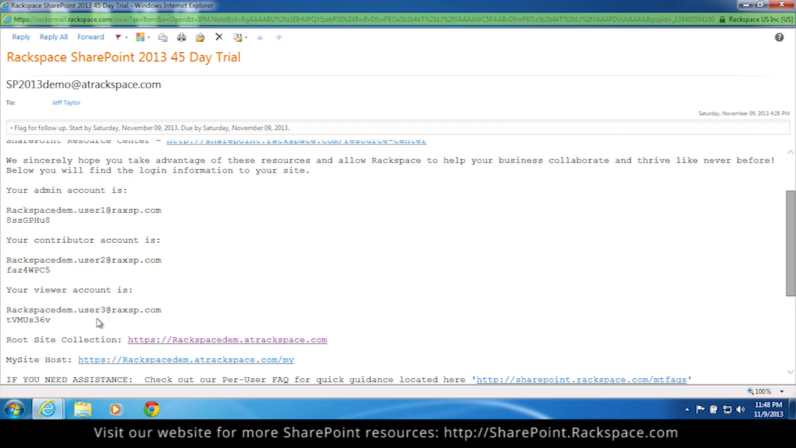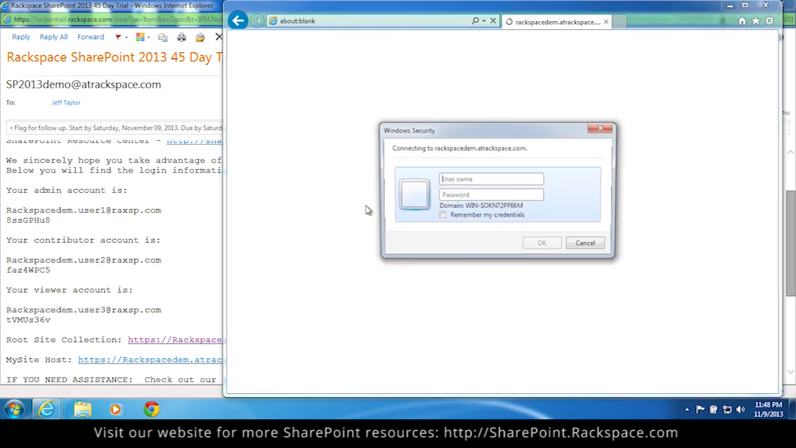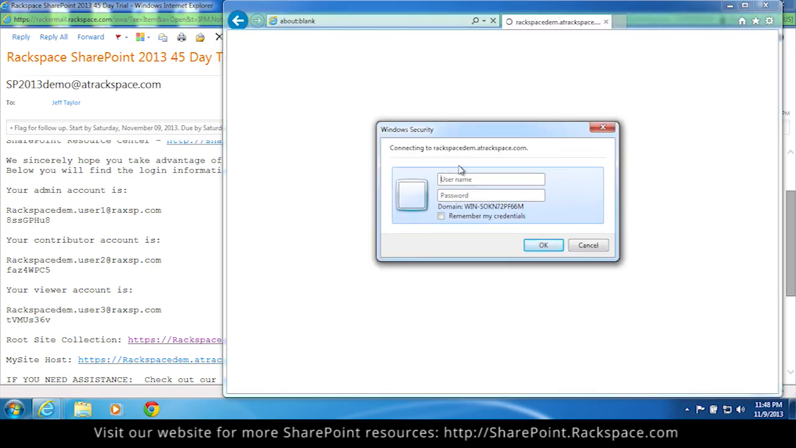To log in, click the link next to your root site collection. You will be prompted with a login box. Please type your username and password. Copying and pasting can add extra spaces at the end, which will cause your login to fail. And let's go ahead and log in as the admin account.